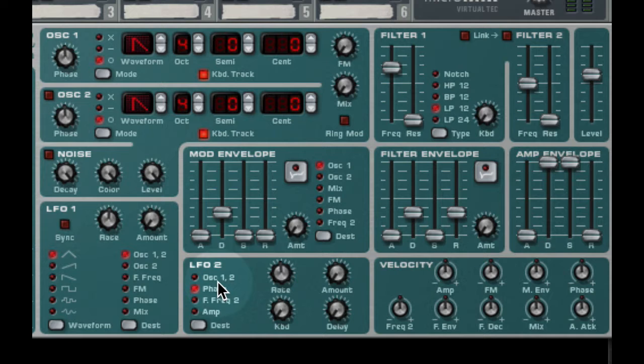Oscillator 1 and 2, oscillator 1 and 2. Phase. And that's it. So we've got some duplication, but we've got some differences as well. Finally, another thing that's different is here our waveform selection: triangle, ramp up, ramp down, square, random, sine. Okay? Let's go ahead and start experimenting with the controls here and see what we get.